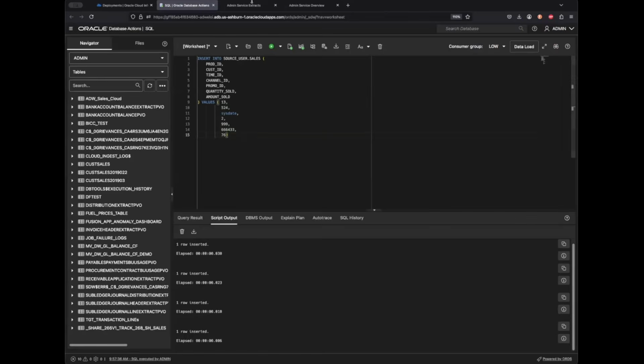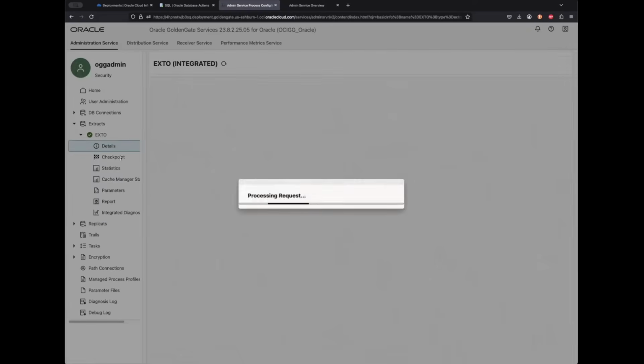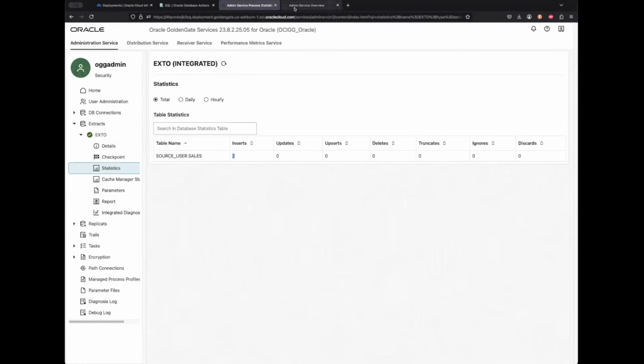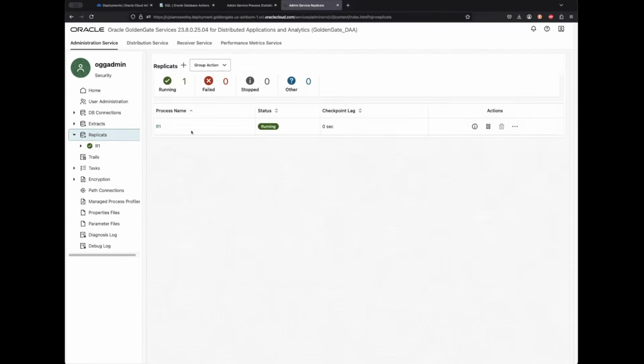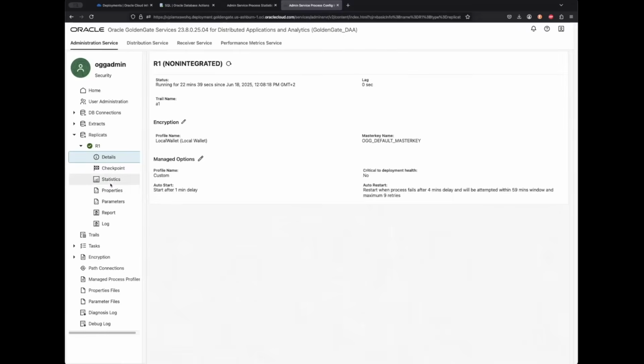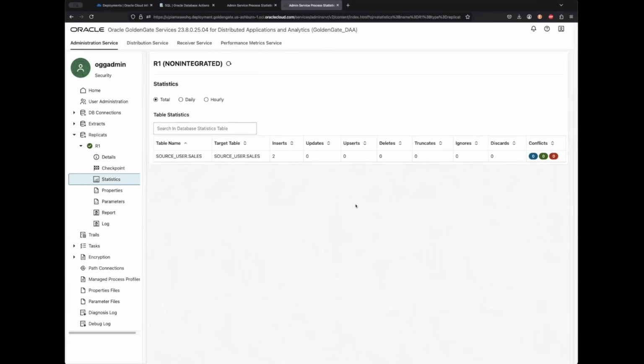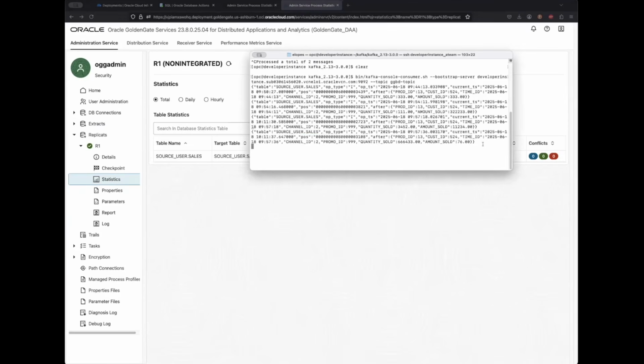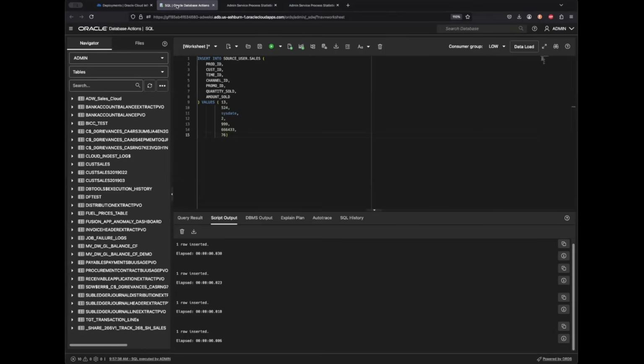If you remember, I did some inserts here, so let me check. I have here the two inserts. Now let me go to the replicat, also the two inserts. And if I bring Kafka, I have here my two inserts, 76, 1, 1, 2, 3, 4. Sorry, that was the latest one.